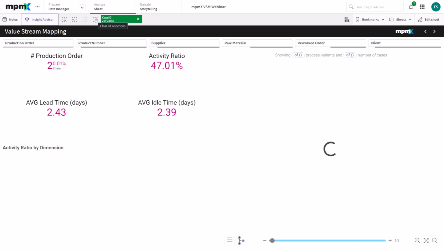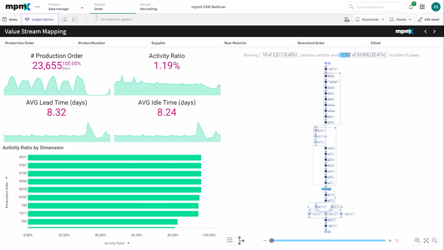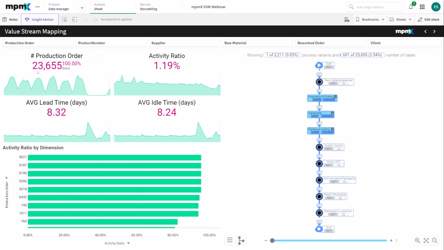But what we do now is, of course, not to look just at one or two production orders, but at all 23,600. And I'm just going to display here the most frequent variant of those 23,600 production orders. You can see that 600 production orders follow exactly that path, how it's visualized here.